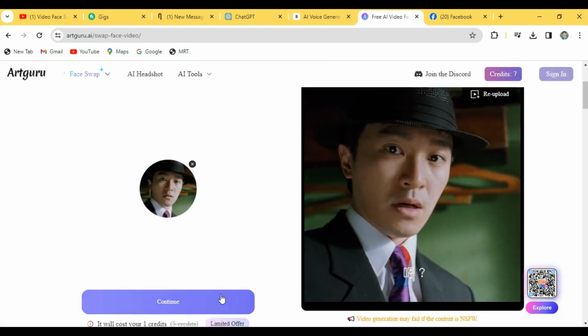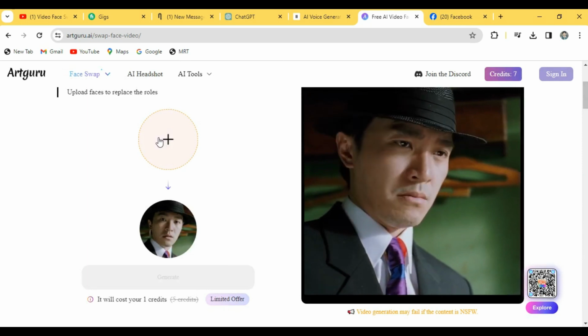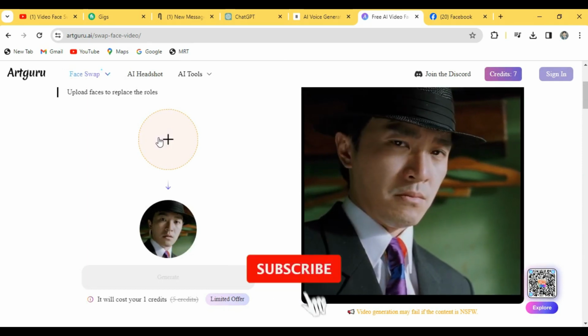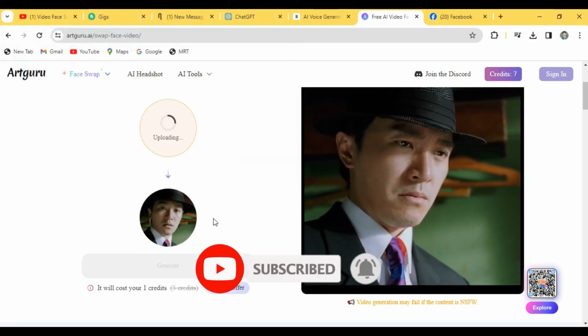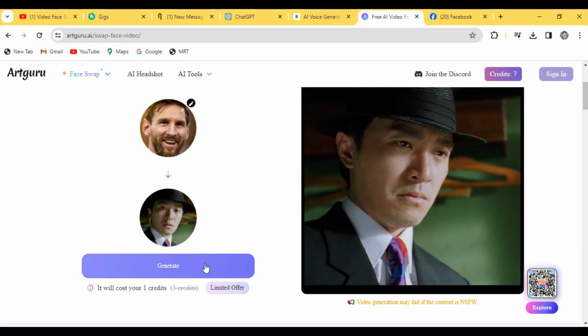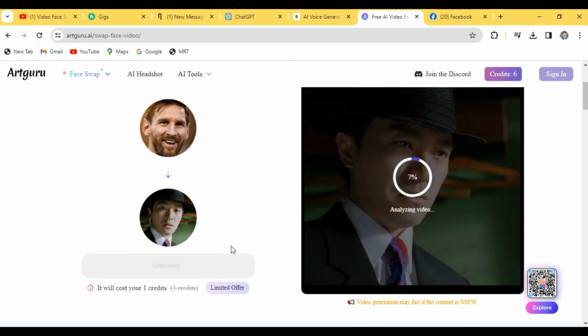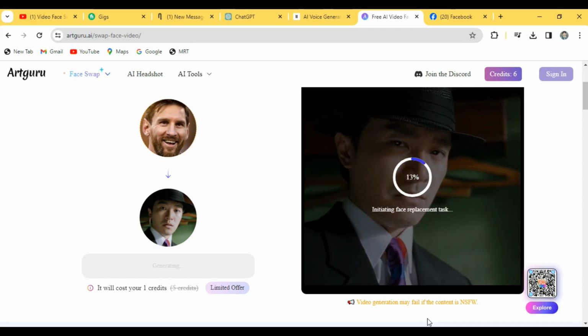Click on Continue and then the plus icon to upload your face image. After uploading, click on Generate. It may take a few minutes.